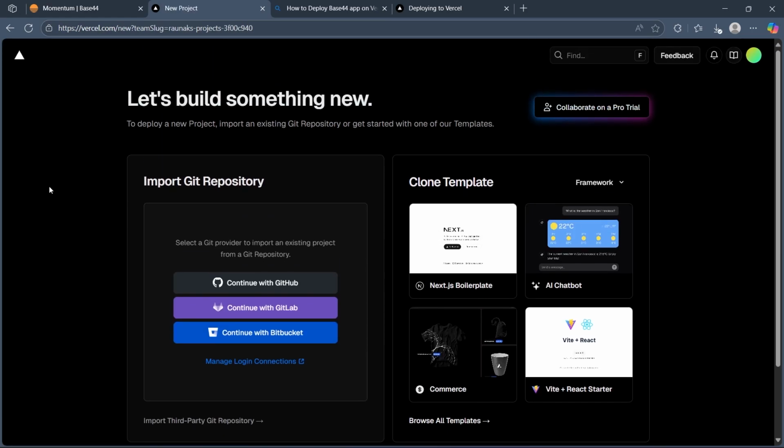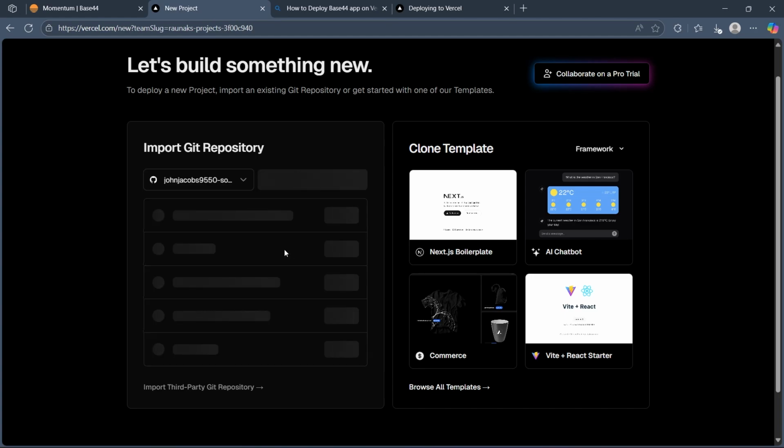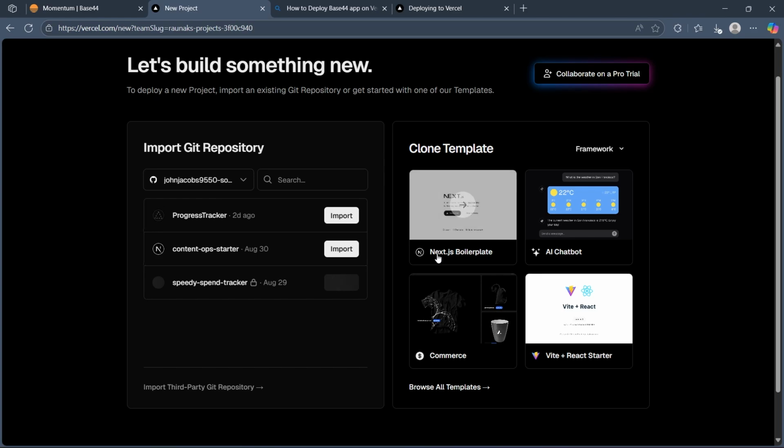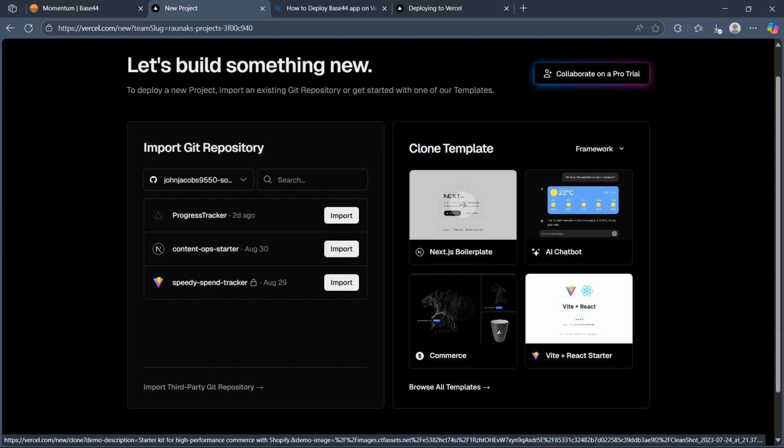Here, you can easily click on Continue with GitHub. Now, you will see all the GitHub repositories that you have connected with your Base44. Now, if you have used the same GitHub account on both of these platforms to sign in, you will see an Import button after your project name just right here. That is your Base44 project. Just click on Import and you would have successfully deployed your app.